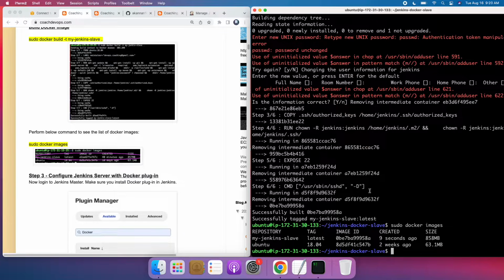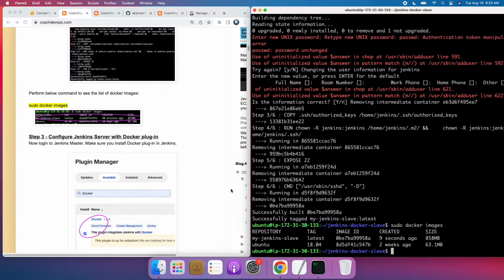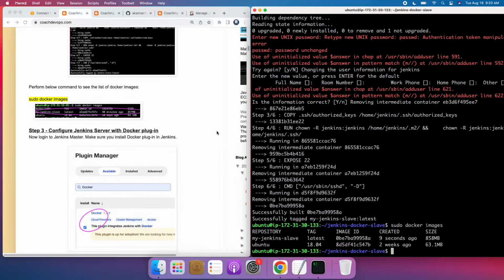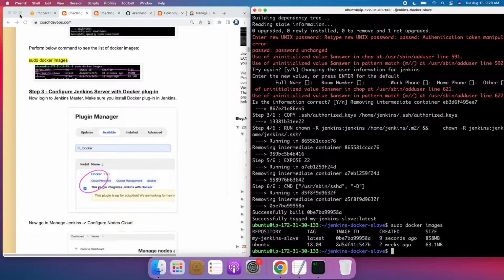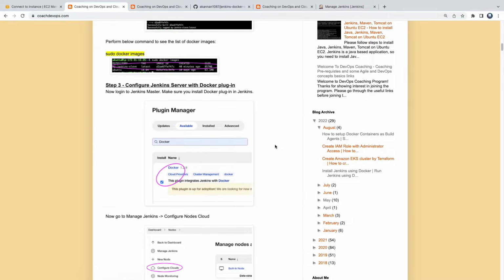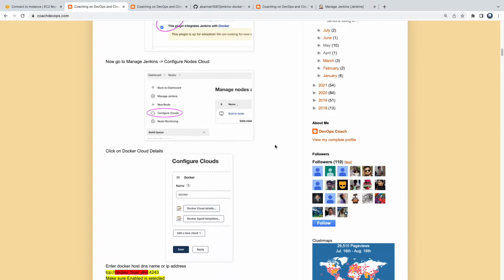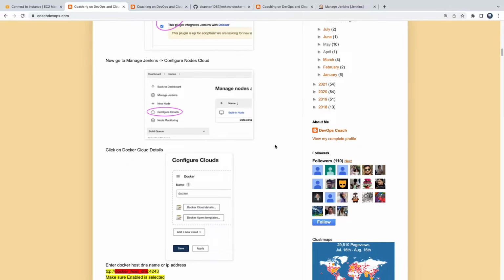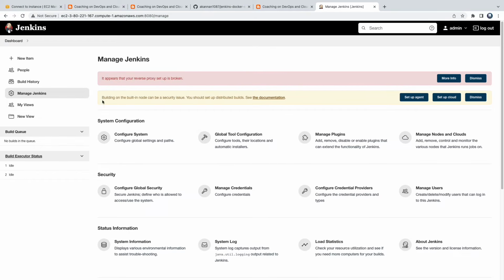Now let's move on to step number 3. We are going to log into the Jenkins server, install the Docker plugin, and then configure Docker agent templates, which are going to provision containers on demand. Okay, awesome. So let's go into the Jenkins master.